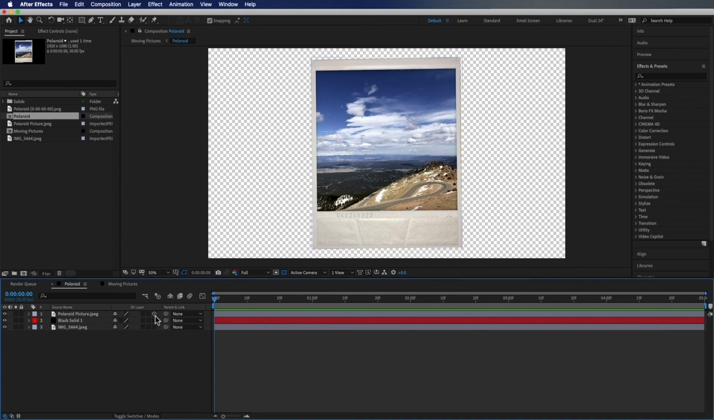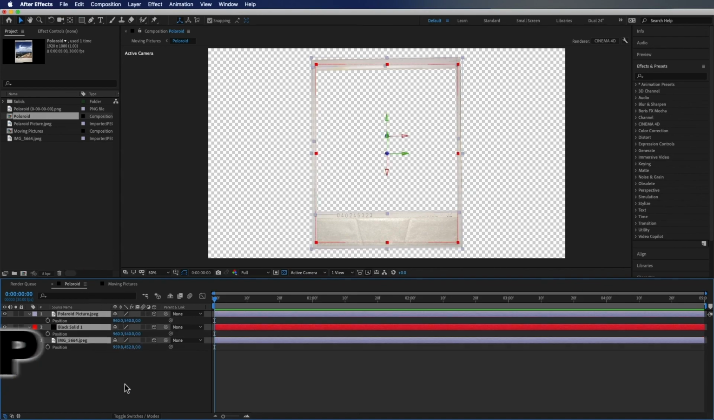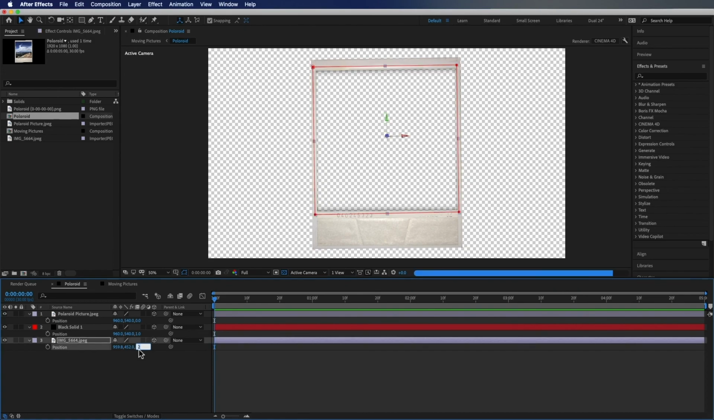Awesome, so now what I'm gonna do is go into this sequence here. I'm gonna check the 3D box for all of these. And you'll notice everything disappears. So what we're gonna do is highlight these, hit P on our keyboard, and change the black solid to 1 on the Z position. And we're going to change our picture to 2 on the Z position.